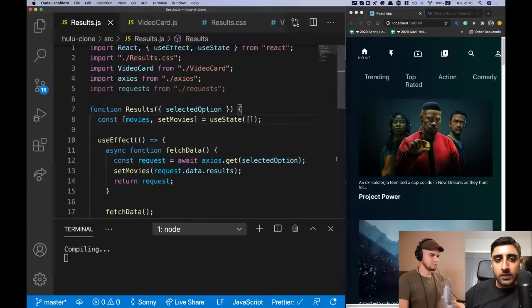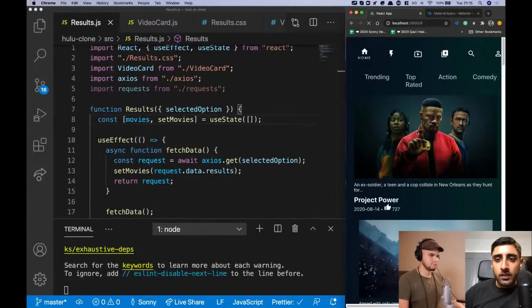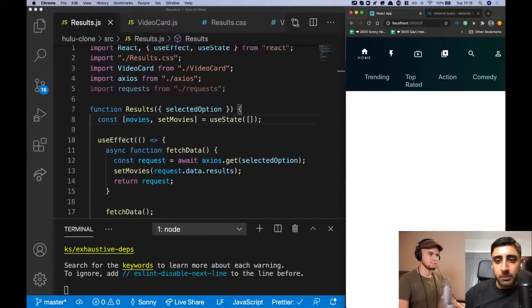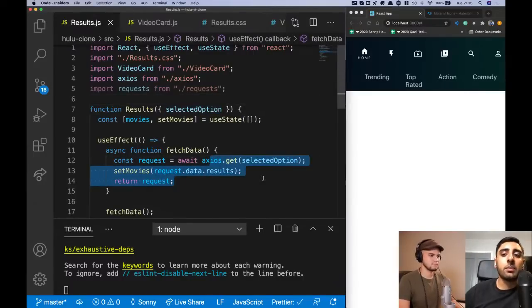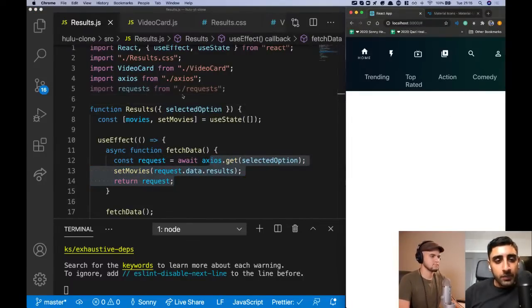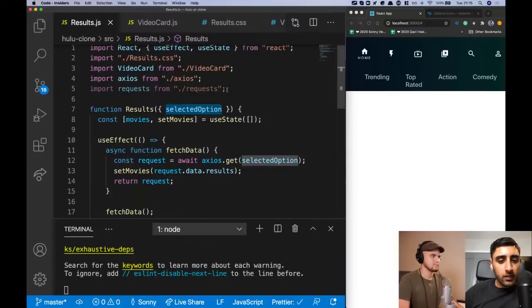Now, if we save this, you'll see that it has nothing because it doesn't have a selected option, which means that the request basically gets nothing back, right? But this is good for what we want, right? This is good for now.